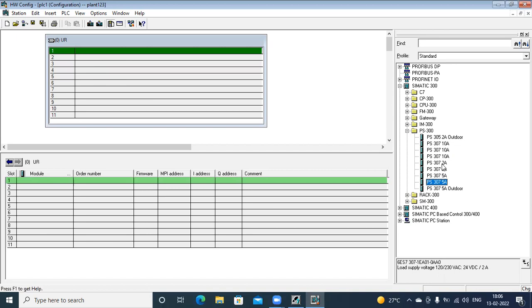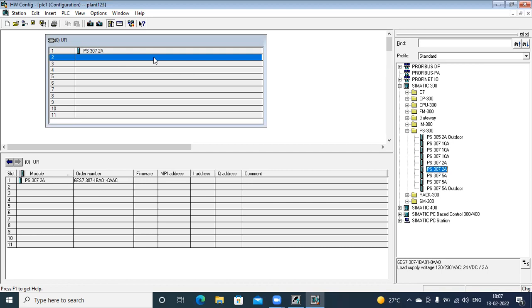Here, this power supply module is not communicating with the CPU. It is only for powering up your CPU and IO modules. So it is not mandatory to add the power supply module. It is only for our information, meaning what type of power supply module is connected with the CPU in the field, so that we can understand the power supply scenario, meaning how many modules there will be with the CPU to power up. This power supply module is known as SMPS. It converts your 230 volts AC to 24 volts DC to power up the modules. So here I will select any module, like a 2 ampere module.